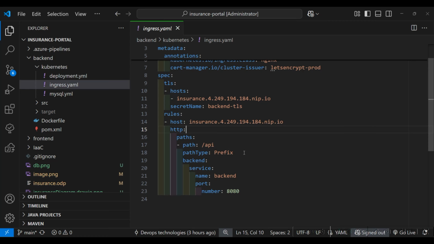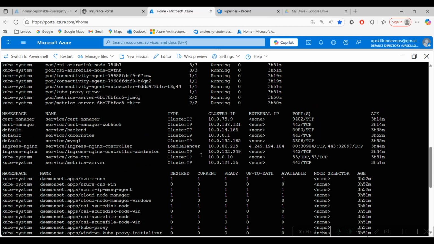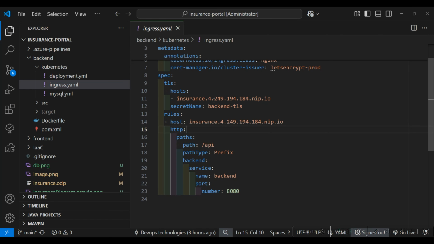Okay, so let's see. Yeah, you can see this one. So ingress nginx, this is the nginx load balancer. This will generate a public IP, 4.2, this is the public IP. This is an insecure public IP. I'm taking this one and I updated my ingress. The same IP we are using for the front end also.